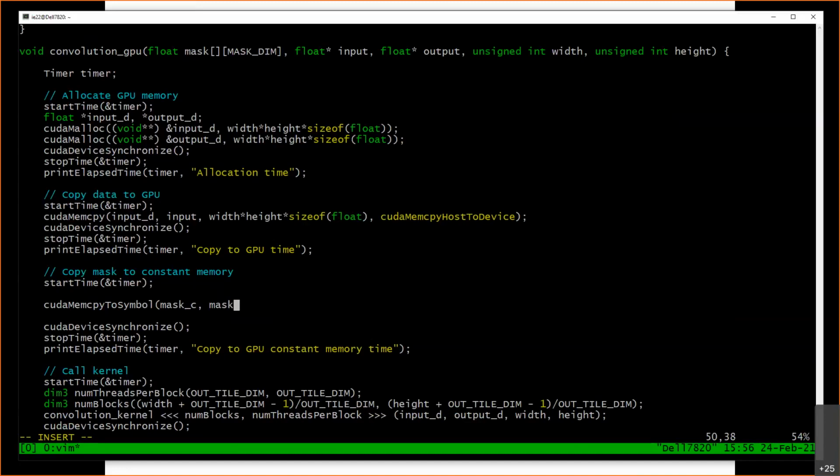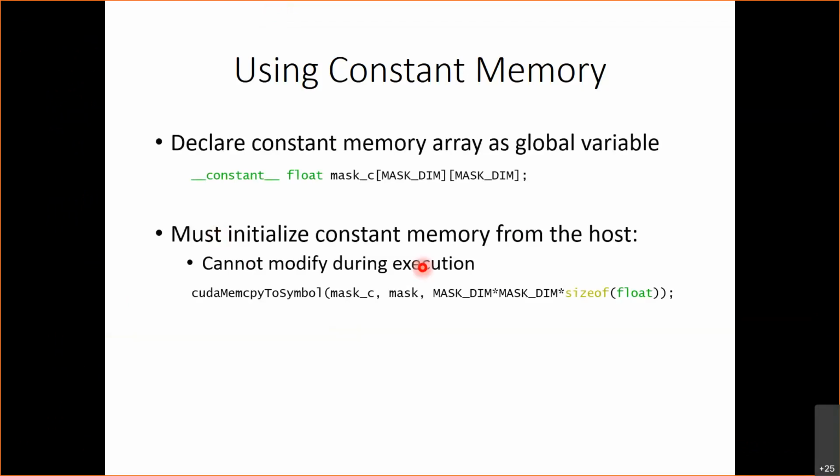And then we specify the size of the data that we want to copy, which in our case is going to be mask dim times mask dim. This is the size of the mask. And then the size of each element in the mask is the size of float. So by doing this, this is how we copy data from the host to the constant memory on the GPU. Okay, and this is the code that we wrote.